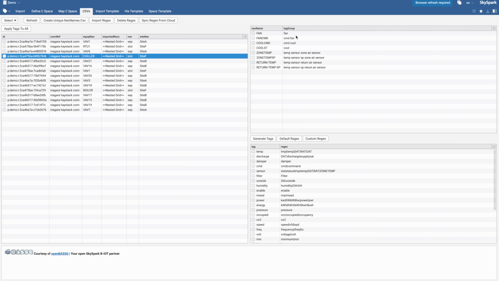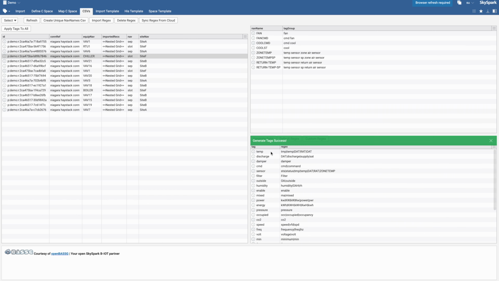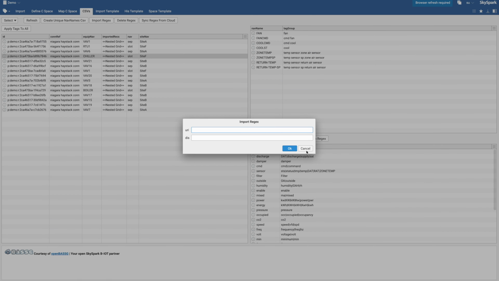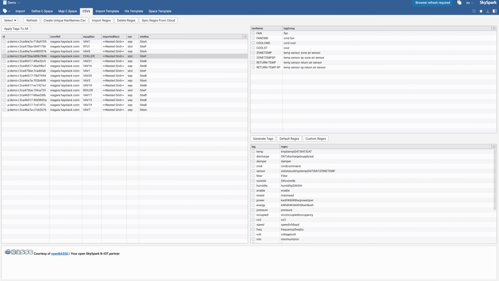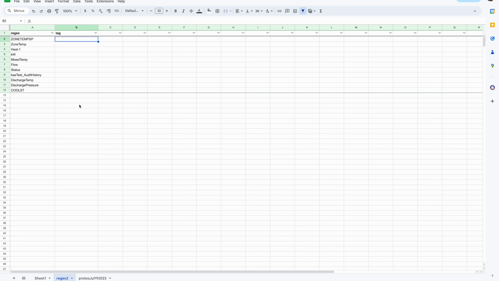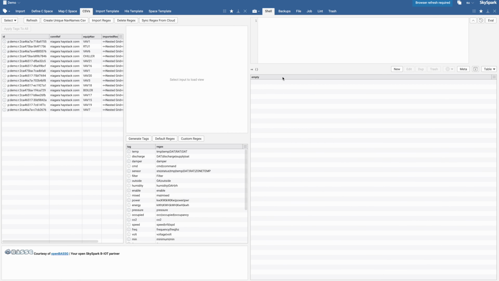So what is the tag group? These tags are associated to each point using the regex. We can get the built-in regex by Generate Tags, and we can import our own regex from Google Spreadsheet. If I want to create a regex in Google Spreadsheet, I just get the points' names. What I like to do is, for example, let's get 10 points.